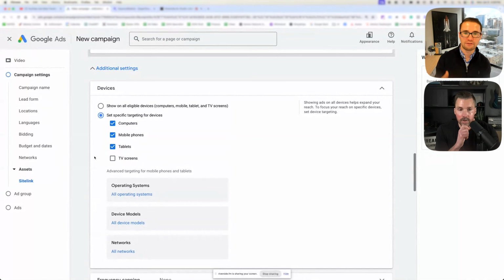Now, they do have connected TV where you could be watching YouTube on a TV. You might have your phone and then it'll say, hey, do you want to click the CTA? It'll pop up on your phone. You've probably seen that. And that's cool. It's just, it doesn't convert as well as, you know, like computers, mobile phones, tablets.